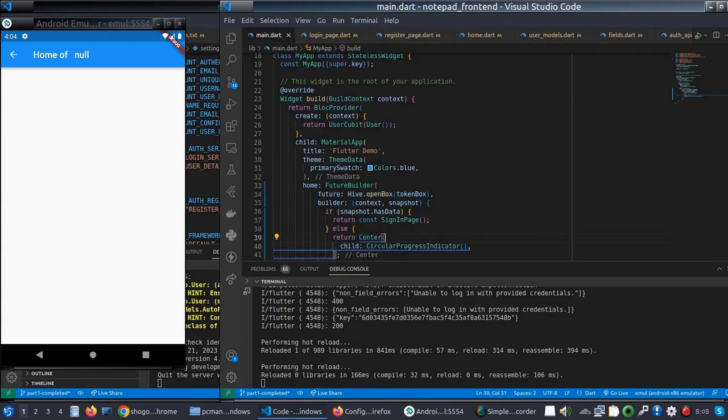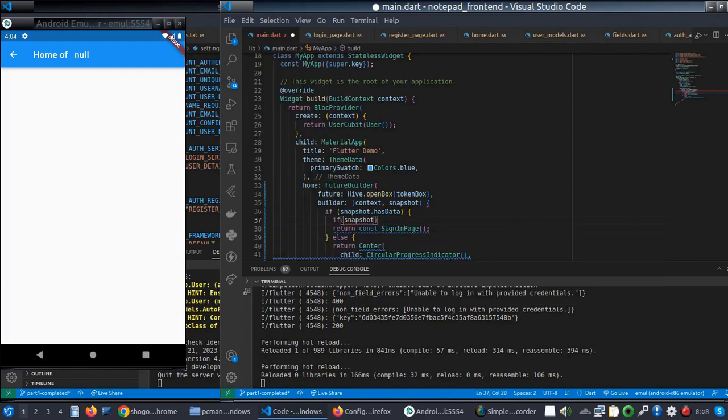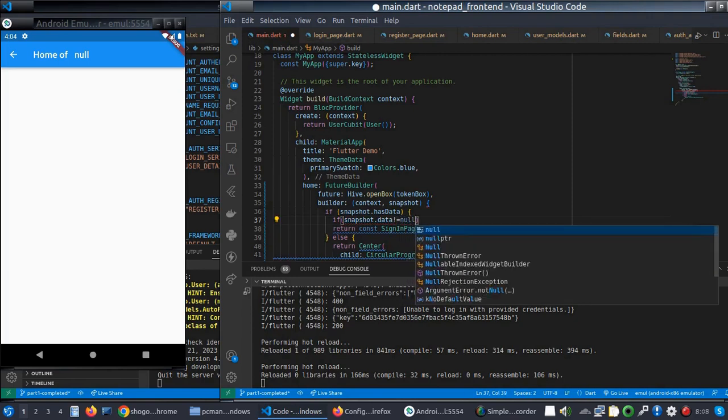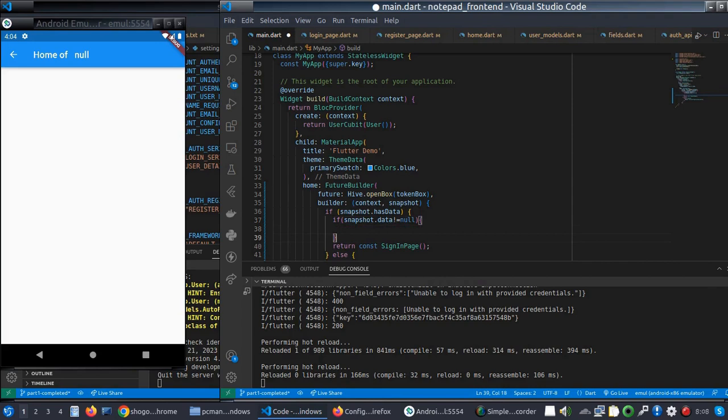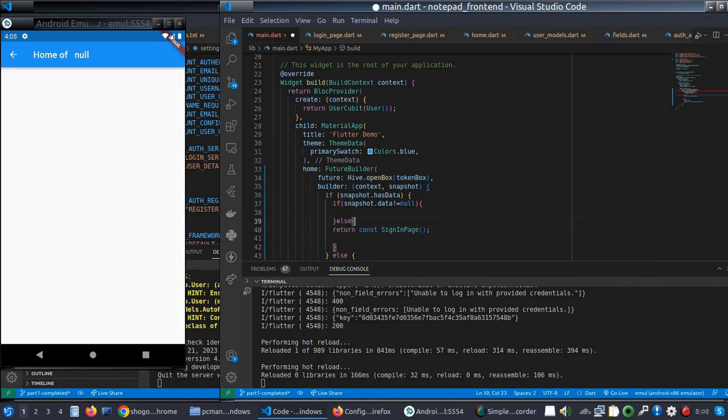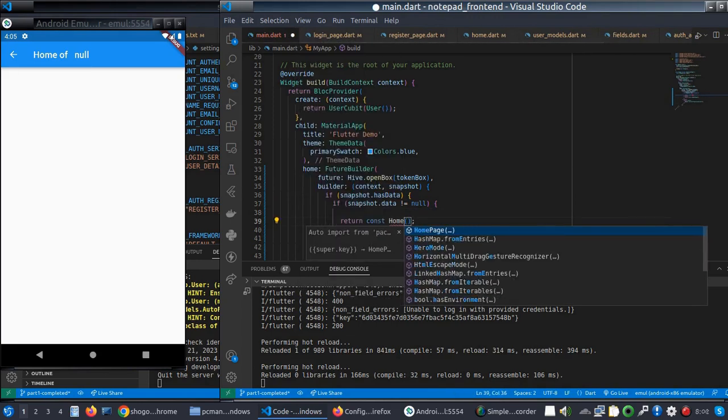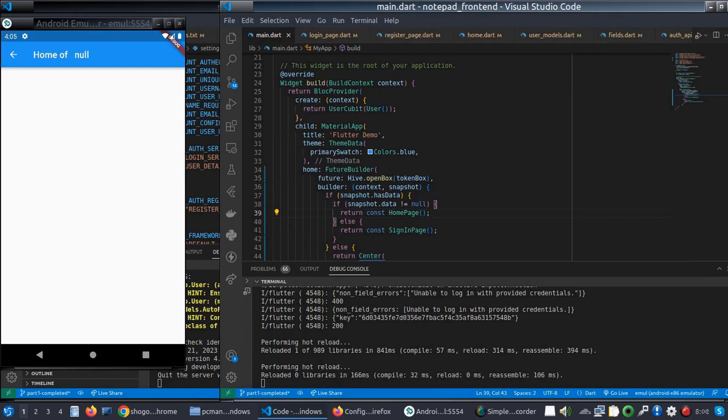Okay, now fine, we will get if it has data, and if the data is not null, snapshot.data not equal null, then we will go to the home page. If it is null, we return to the sign in page. Before moving to the home page, we should assign the user to our Hive box.